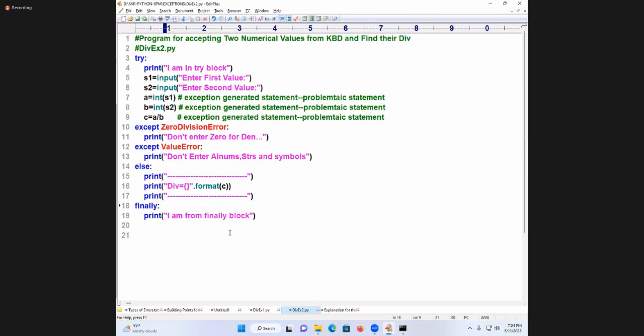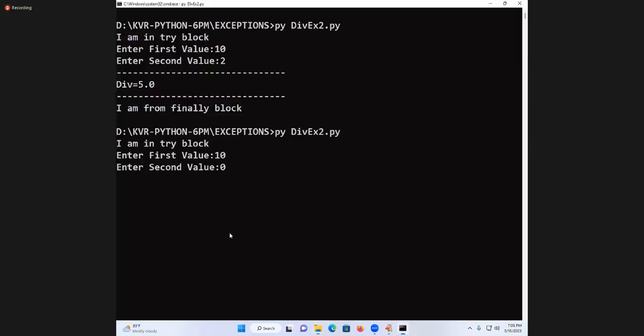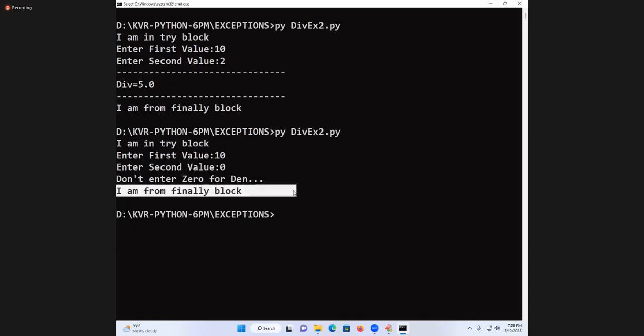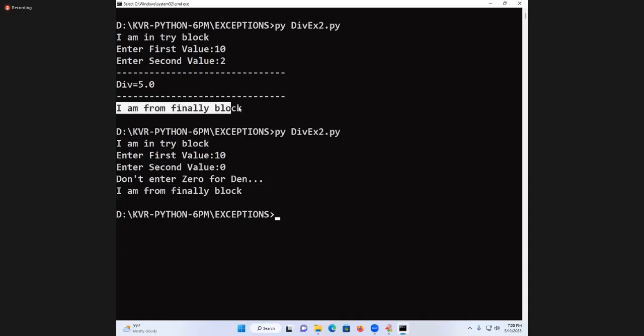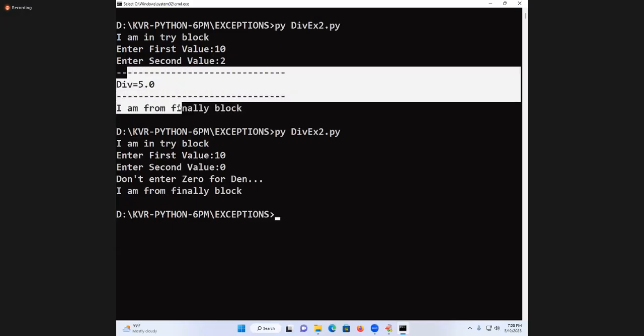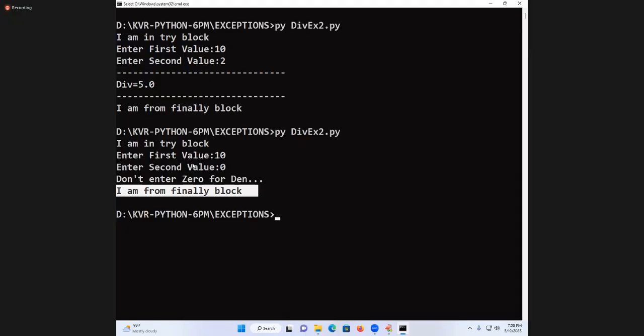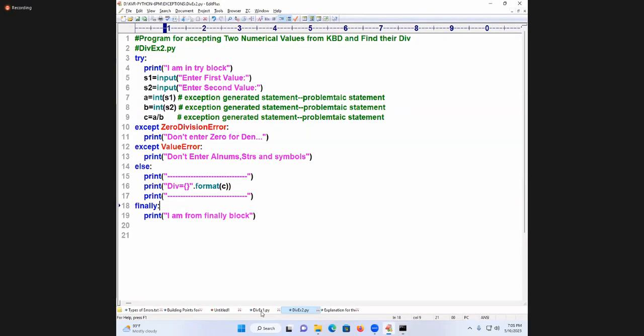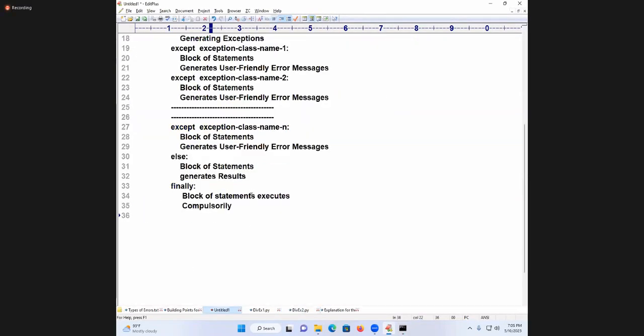So here also the finally block is executing. What message is coming? You see, "Don't enter 0 for denominator." Which block is this from? The finally block came in the case of result generation, and the finally block came in the case of the exception case also. So the finally block will execute compulsorily. Are you able to follow me? That is what I said in the syntax also: the block of statements written in it executes compulsorily.